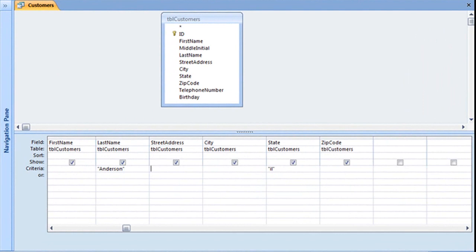as a parameter query. To do that, we want to replace our criteria with a user prompt surrounded by square brackets. So whatever you want to pop up in that dialog box that is asking your users for the criteria, that's what you want to type inside those square brackets. So I'm going to type "Enter last name:" followed by that last square bracket.